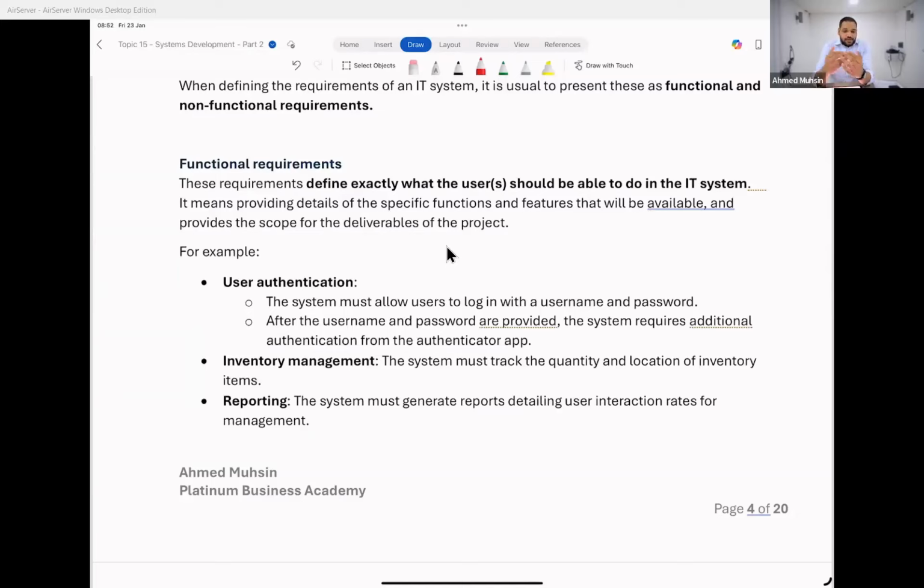on the software. So example will be what? User authentication is an example of functional requirements. The app should be able to authenticate the user, check who is logging in. Then for example, the system must have something called inventory management. Read another example, reporting system. These are examples of functional requirements. What should the system be able to do? The system should be able to authenticate users, manage inventory, generate reports. These are examples of functional requirements.